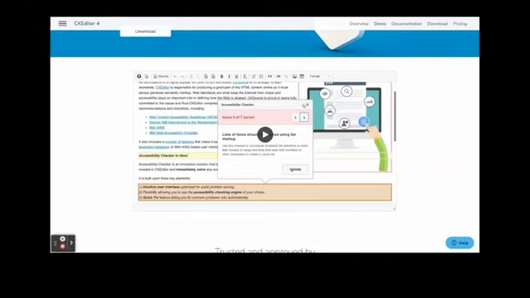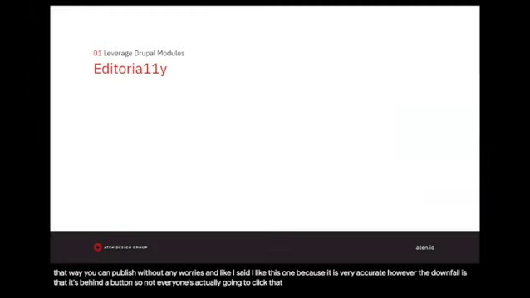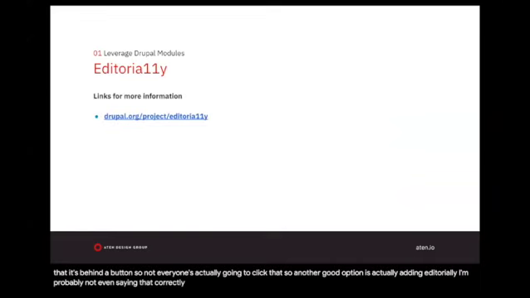And like I said, I like this one because it is very accurate. However, the downfall is that it's behind a button. So not everyone's actually going to click that. So another good option is actually adding editorially. I'm probably not even saying that correctly. I honestly don't know how to say it without second guessing myself every time, but that's how I'm going to say it.